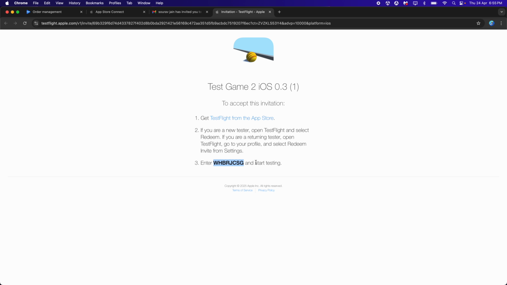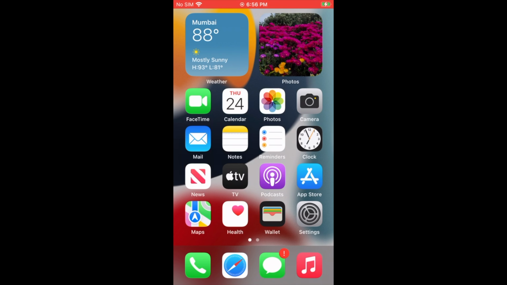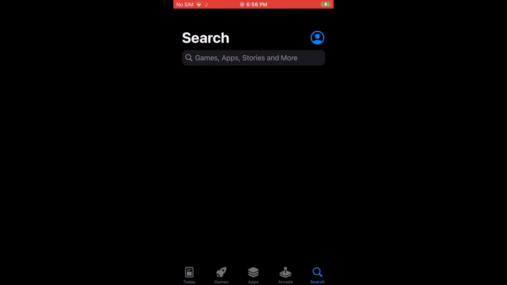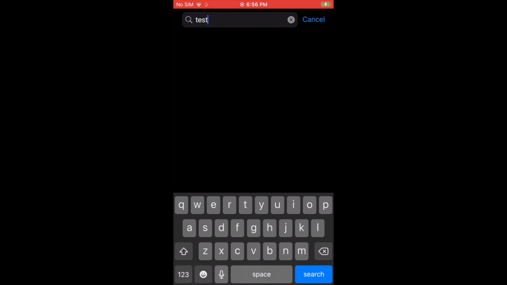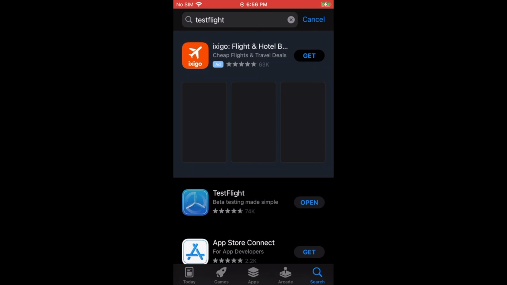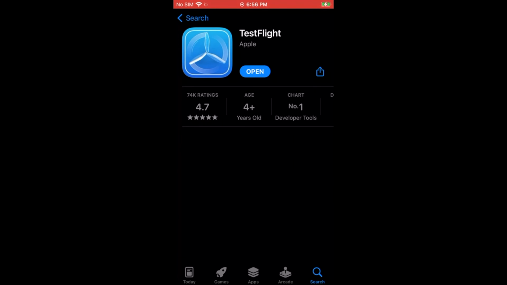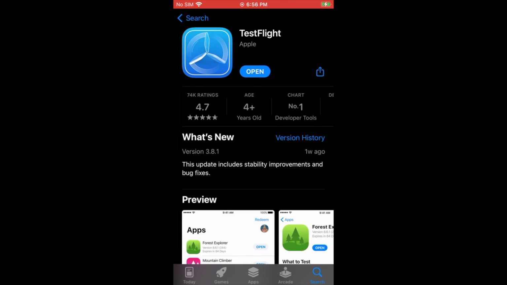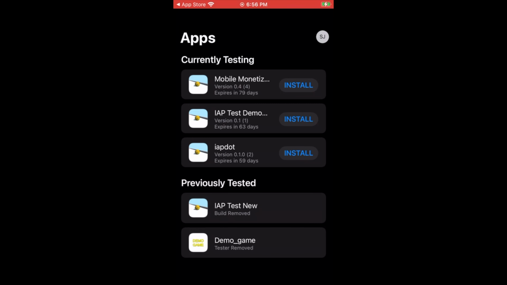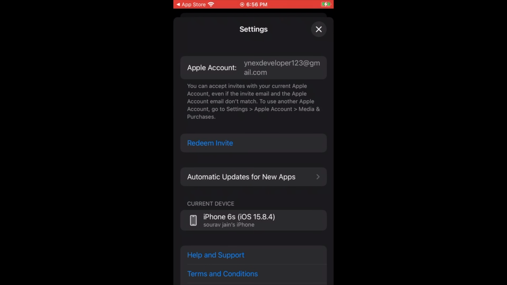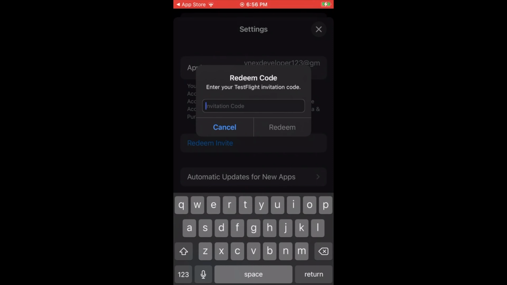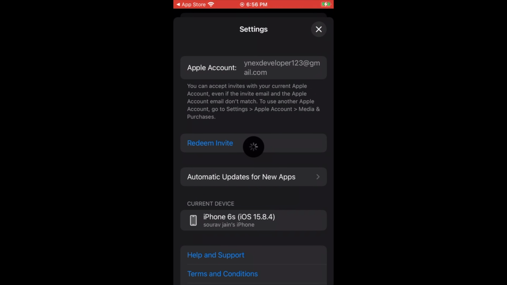Now let's go to the iOS device. First, go to the App Store and search for TestFlight and click search. Here you can find this TestFlight app by Apple. Just download it and open it up. Just click on the profile and click on redeem invite, and here just type the code that you received by mail.